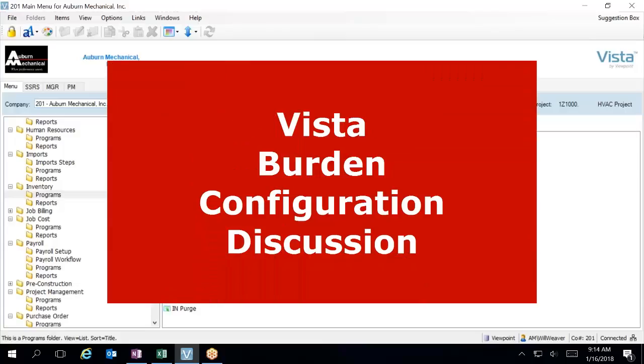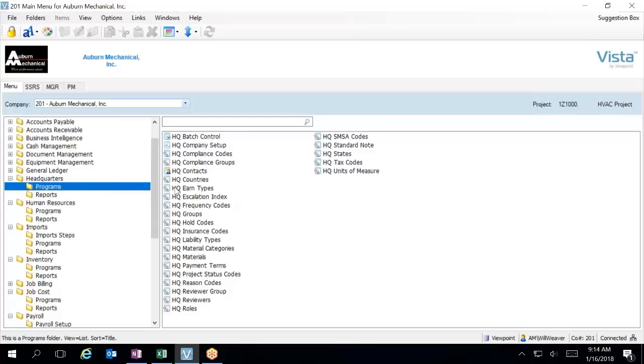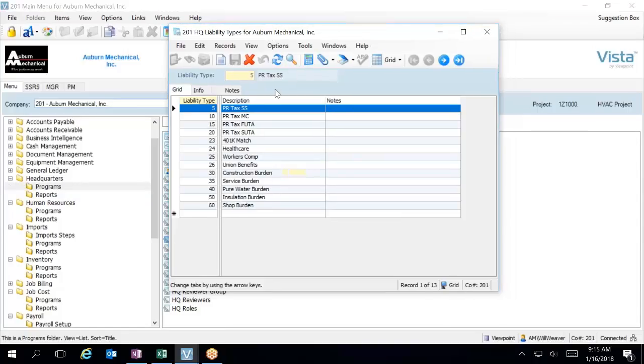Okay, so back to headquarters for just a sec, please. Liability types are right above those, if you go to the grid. These, I believe, we've kind of got set up, and we'll continue to map these.